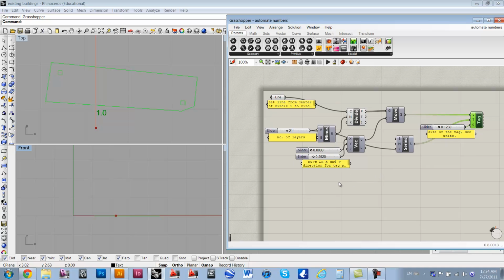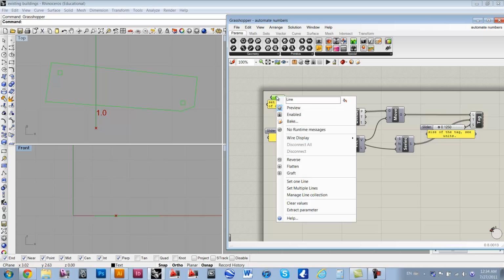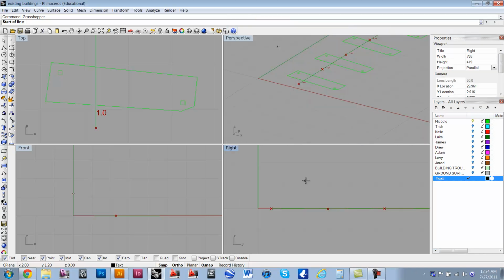Very first step is to click on the line input box. You're going to right click on it and select the set one line option. So now in Rhino, it's asking you where you want that line to be. So on your very first contour you're going to pick a point. Really any point will do. And then you're going to scroll up to your very last contour and you're going to pick that same point.